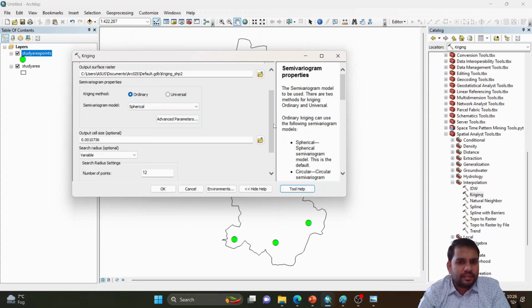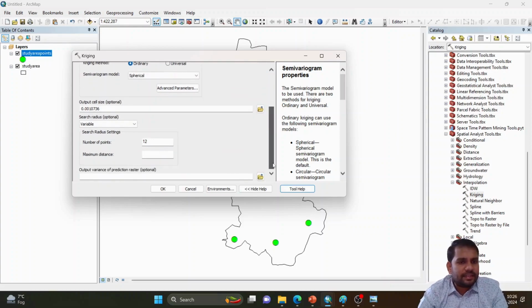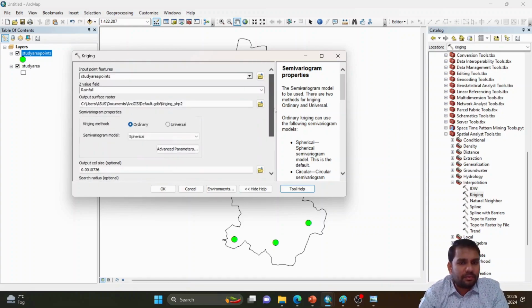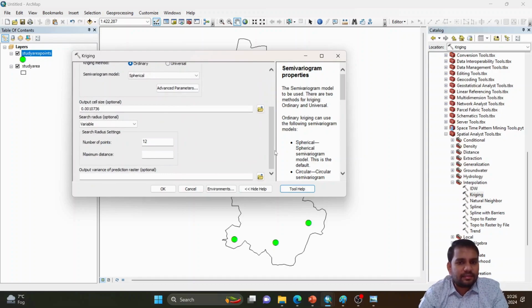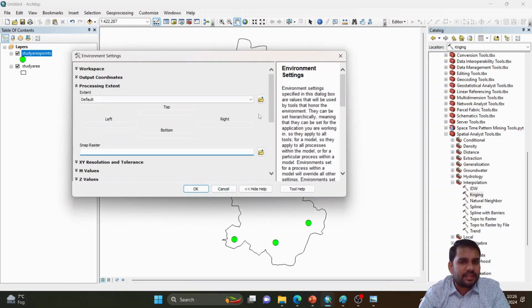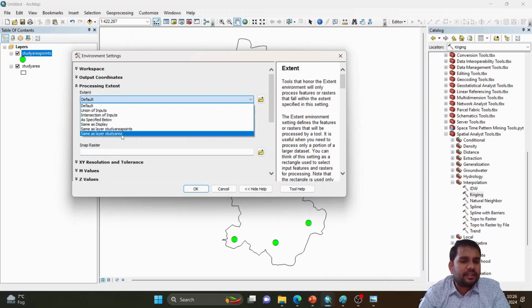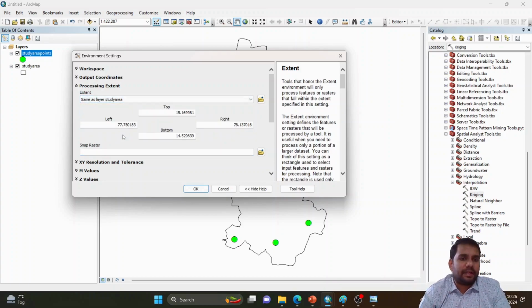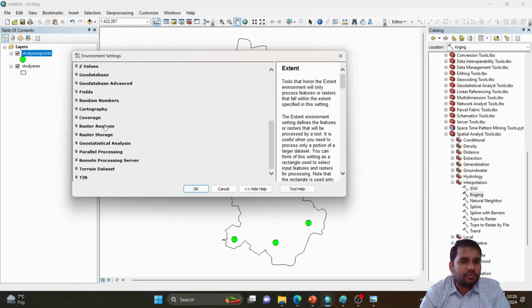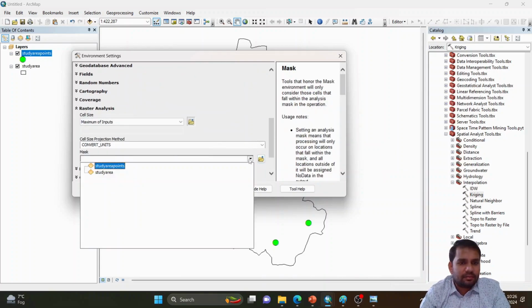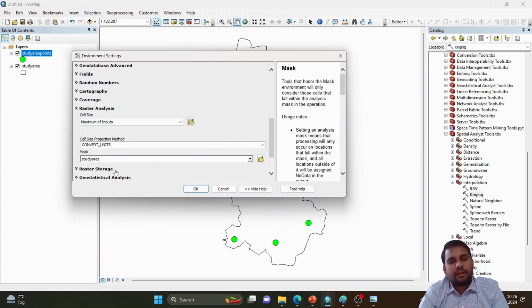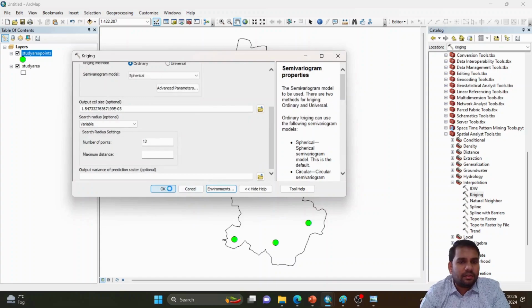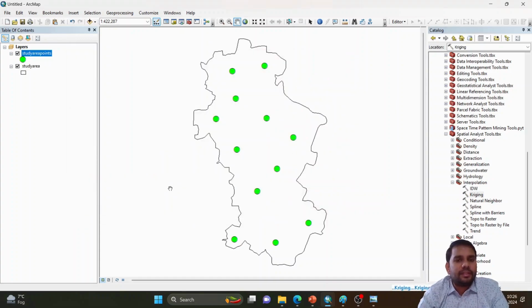Then leave the rest as it is. Number of points is 12. Maximum distance, everything, leave as it is. Then go to environments. Here you go to processing extent and select our boundary shapefile, not the point shapefile. Then go to raster analysis, then go to mask. Here also you have to select the boundary shapefile, then click OK, then wait for the result.